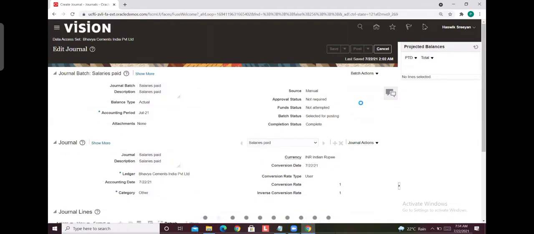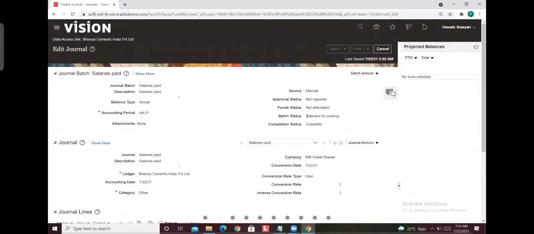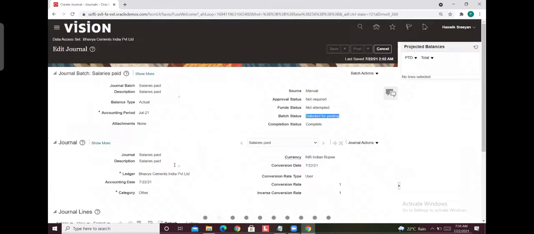When you click the post button, the system will automatically initiate a concurrent scheduled job program, and it shows selected for posting. At the selected for posting time you cannot override. Just refresh it.